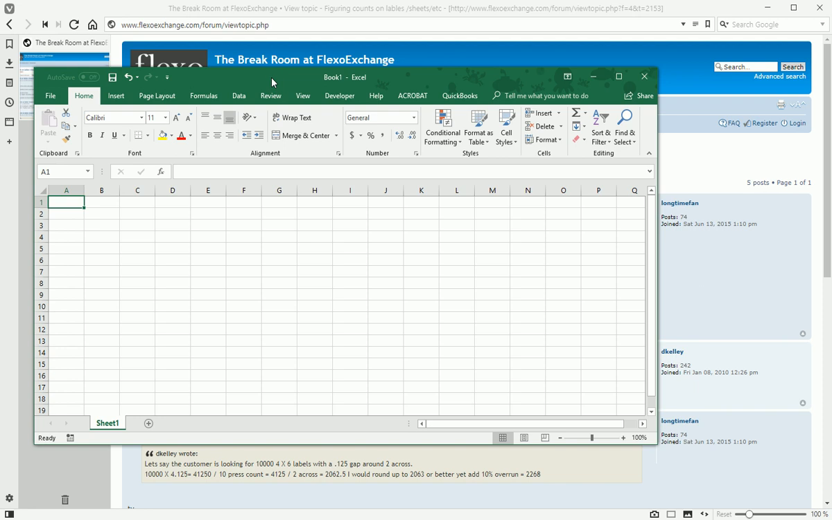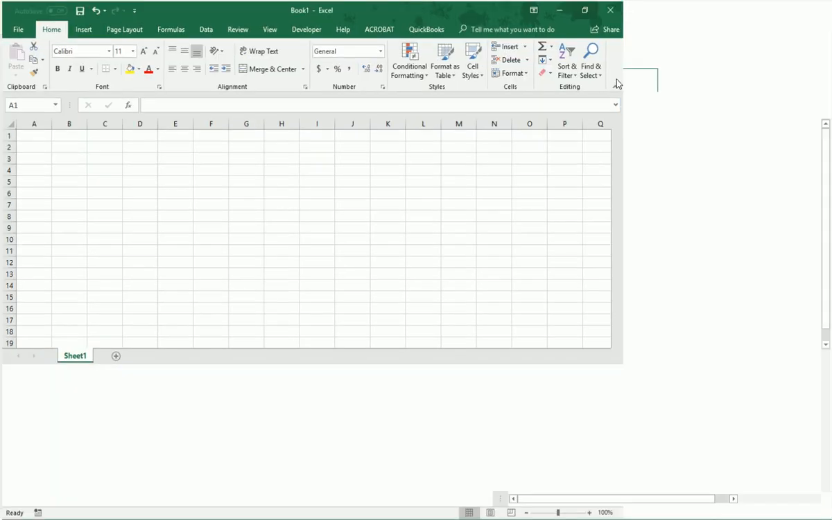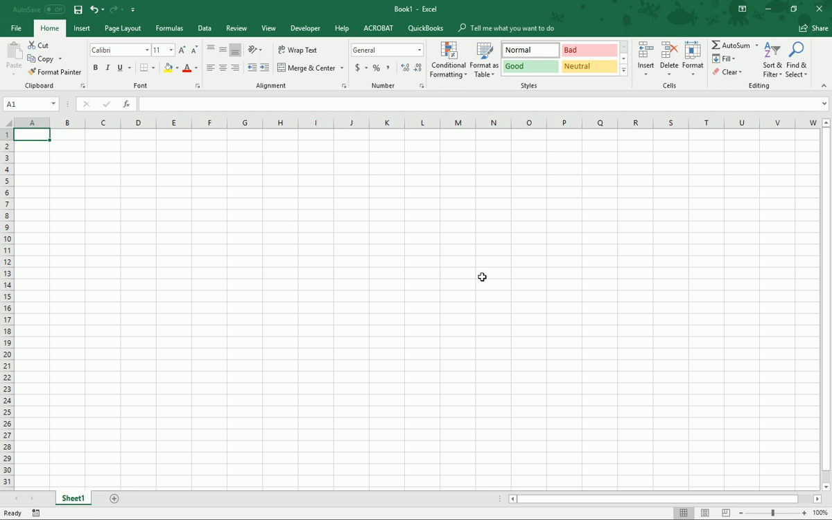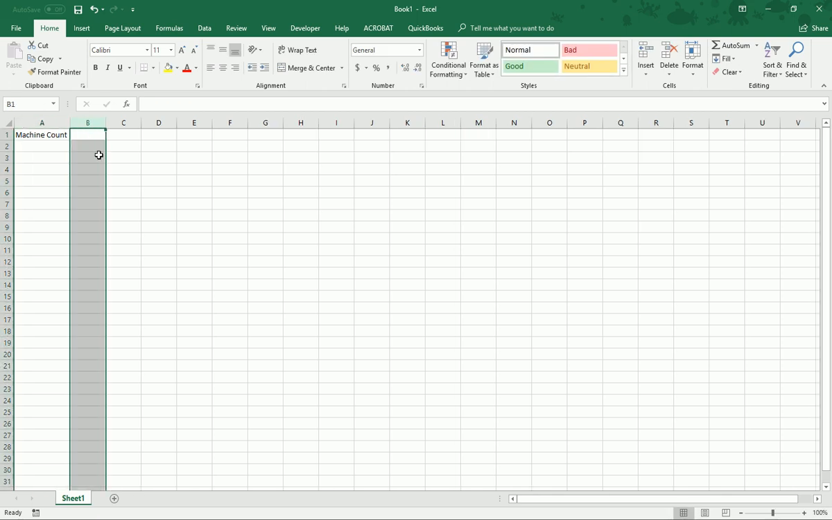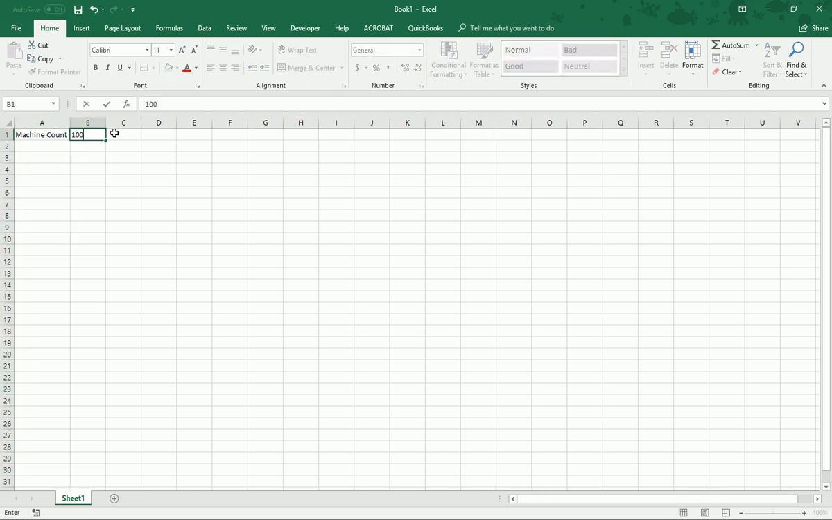So the first question is to calculate the number of pieces based on the machine count, right? So let's start with what we know. We've got machine count, so that's what we're basing this on. Let's go ahead and populate a possibility: 100,000. So we have a machine count of 100,000.